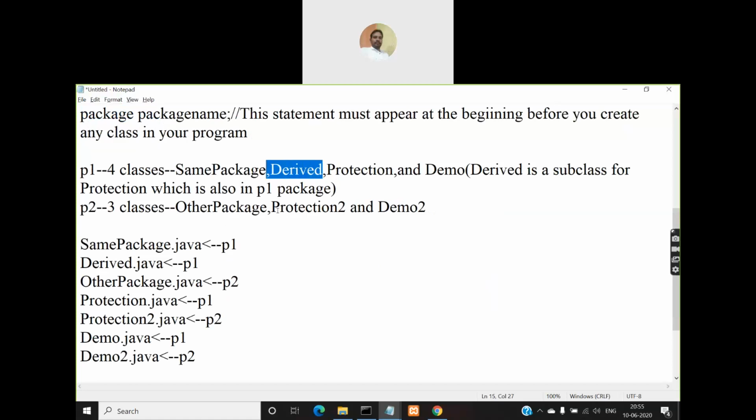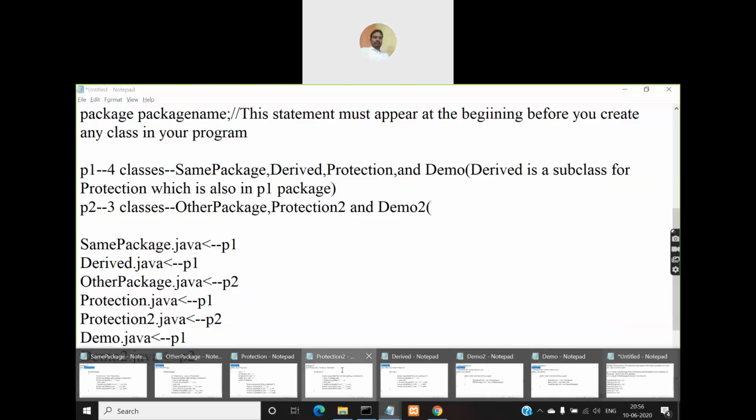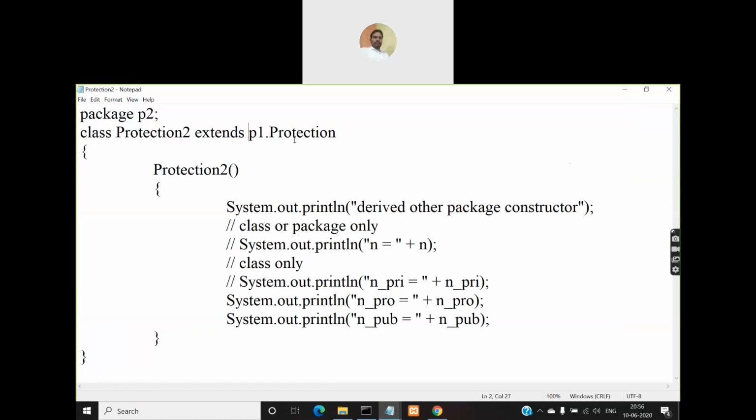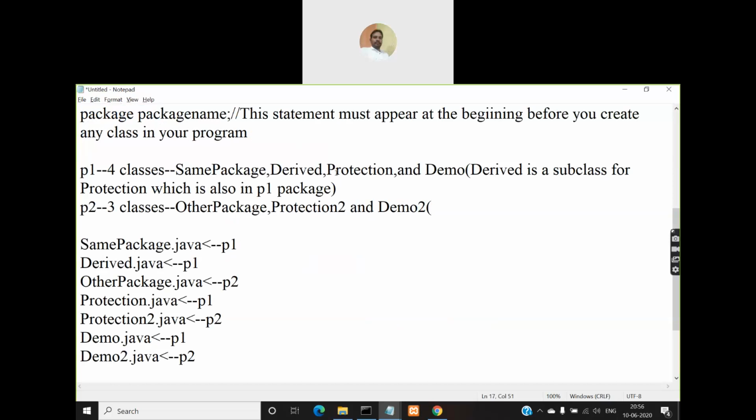Then let us see protection 2. Protection 2 extends protection, but where is protection 2 defined? In package P2, and where is protection defined? In package P1. So protection class has also another subclass, but that subclass is not defined in the same package P1 where protection is defined. Instead, it is defined in another package called P2.